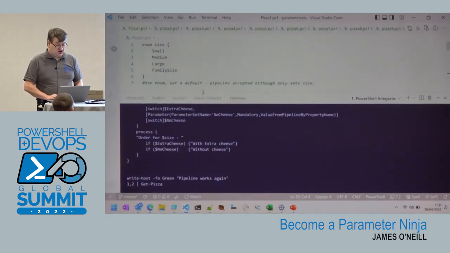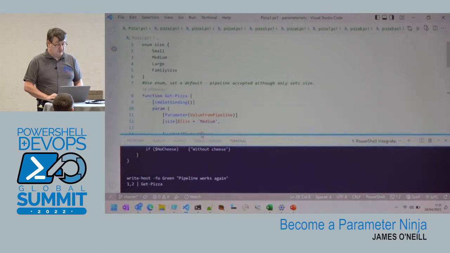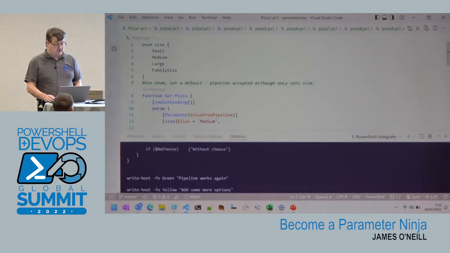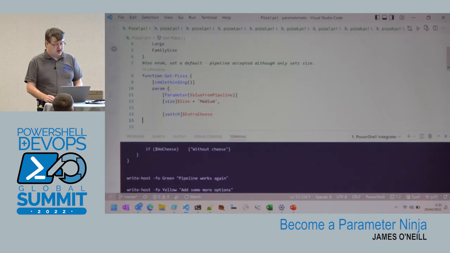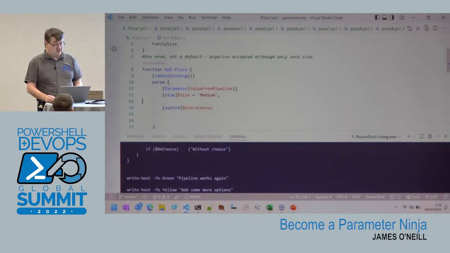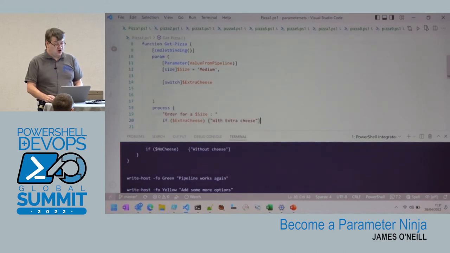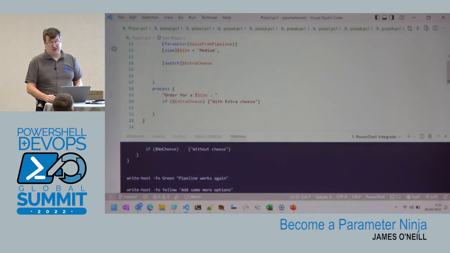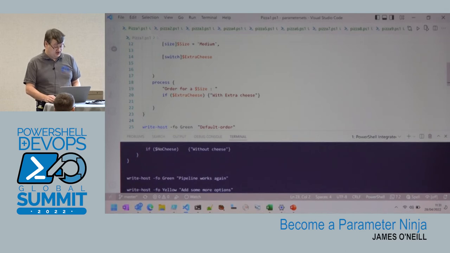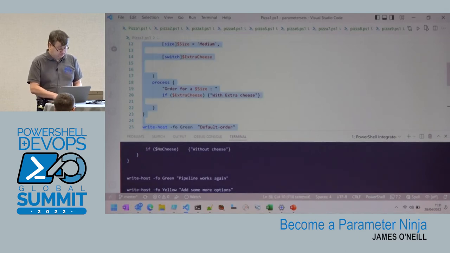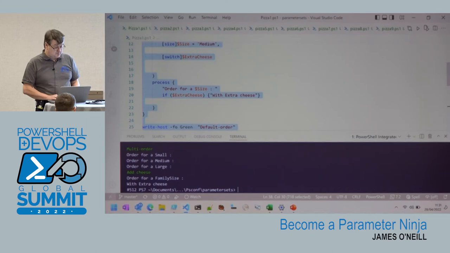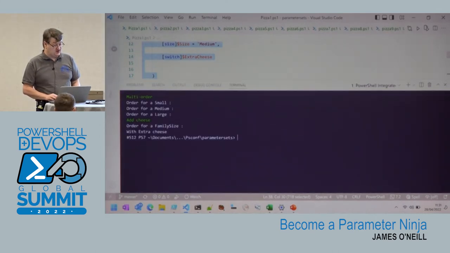First iteration of this. So you can see I'm using an enum for my pizzas. I've got a very simple function here. And we say, we've got the size. We'll take size from the pipeline. We've got a default value. We've got one switch for extra cheese. And we just spit out what size it is and whether or not there's extra cheese. So if I run that, you can see at the bottom, I've got a number of workable permutations here.